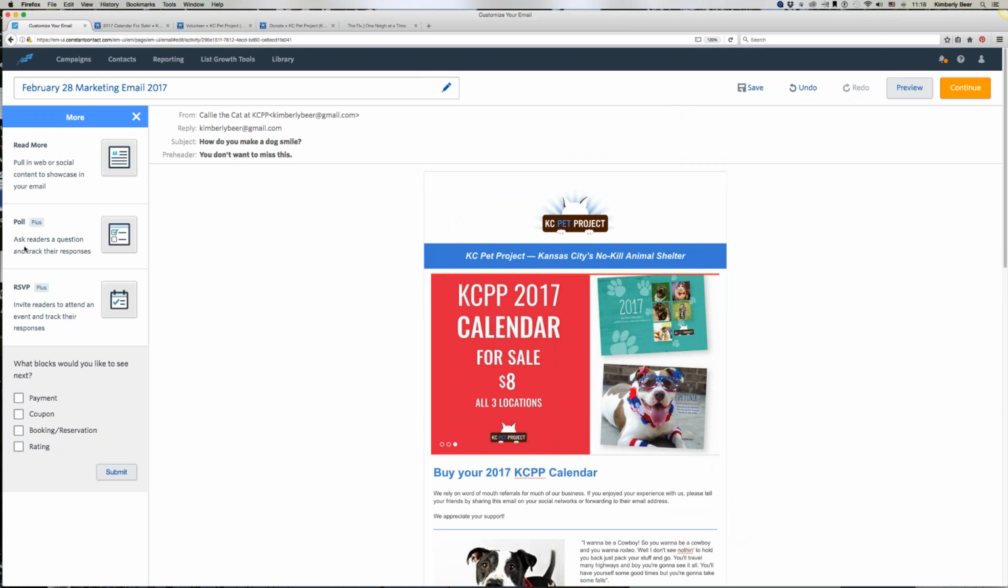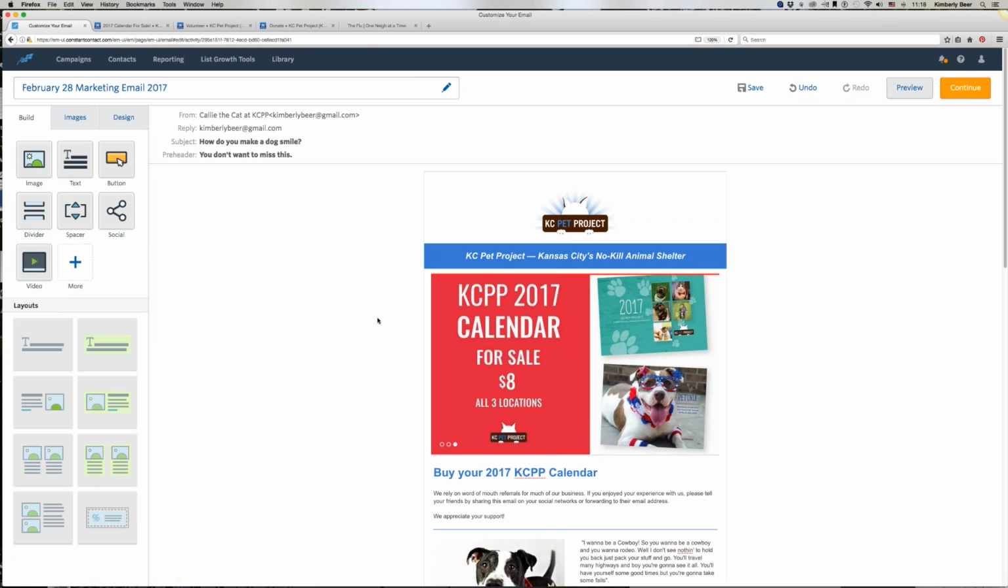If you have Email Plus, you can also add a poll or an RSVP for an upcoming event, and more blocks will be available in this area in the future. All right, now that our email is ready to rock and roll out of here, we can go ahead and schedule it. So I'm going to click on the word continue, and that's going to take me to the scheduling portion of my email process.